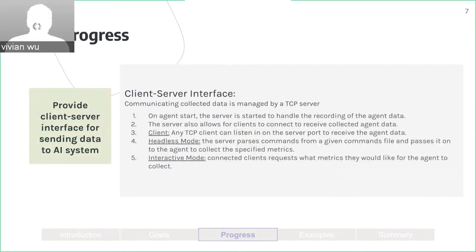And the last thing that we've completed is the actual client server interface. This is managed by a TCP server. How it works is when the agent starts up, the server is started and it'll handle the recording of all the data metrics. The server will allow clients to connect, and all the clients that are connected will receive the data. Any TCP client can listen in on the server port to receive data.